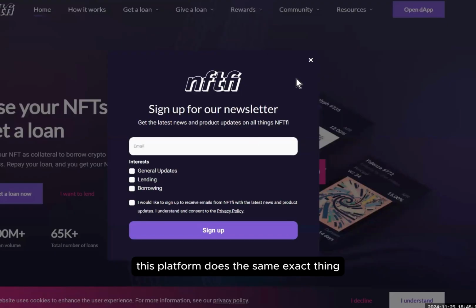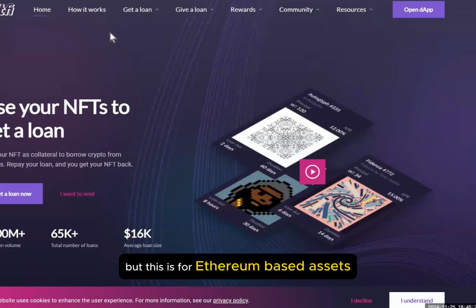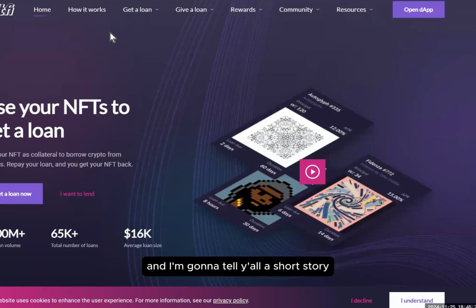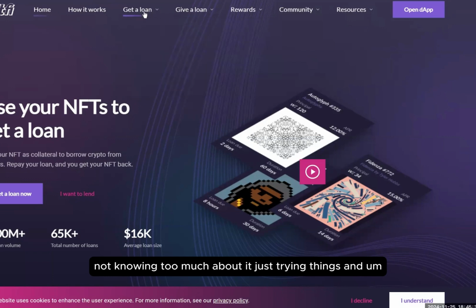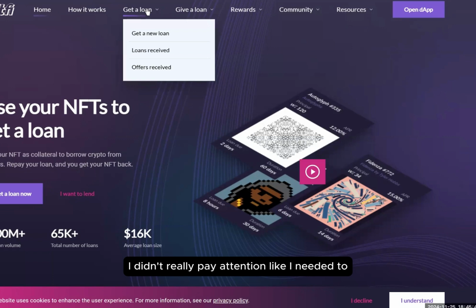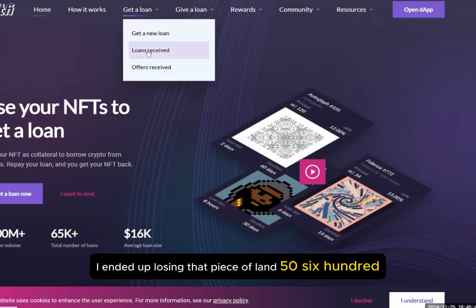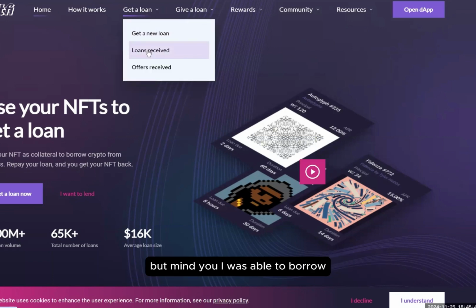Now, this platform does the same exact thing, but this is for Ethereum-based assets. And I'm gonna tell y'all a short story. I had a piece of land in the Metaverse that I got for about $5,600, right? I put it on this platform, not knowing too much about it, just trying things. And I didn't really pay attention like I needed to, and I came back too late. I ended up losing that piece of land for $5,600. But mind you, I was able to borrow, I can't even remember how much I borrowed at the time, but I was able to borrow a nice amount of money against it. And I had to just take that as a loss.